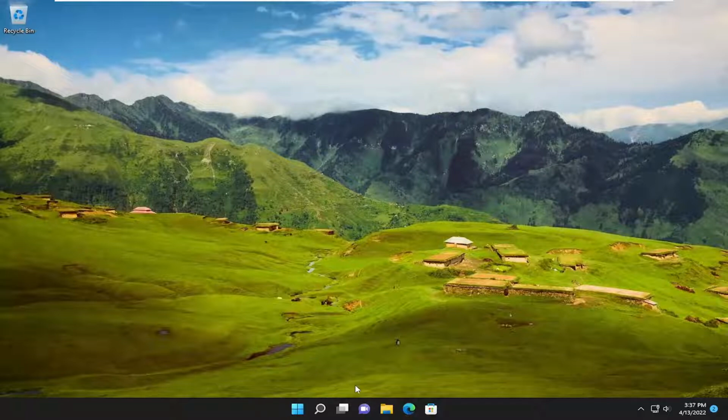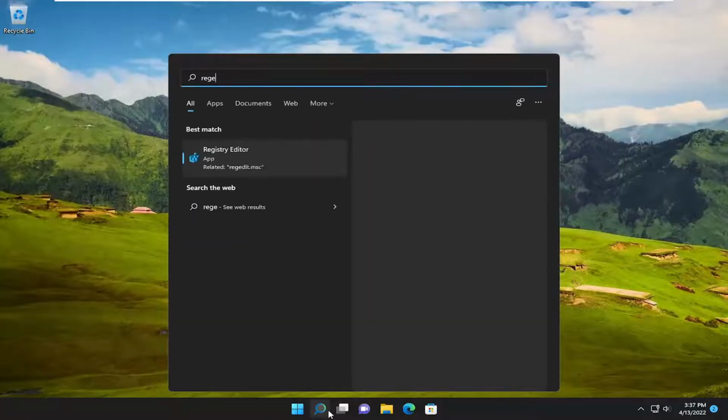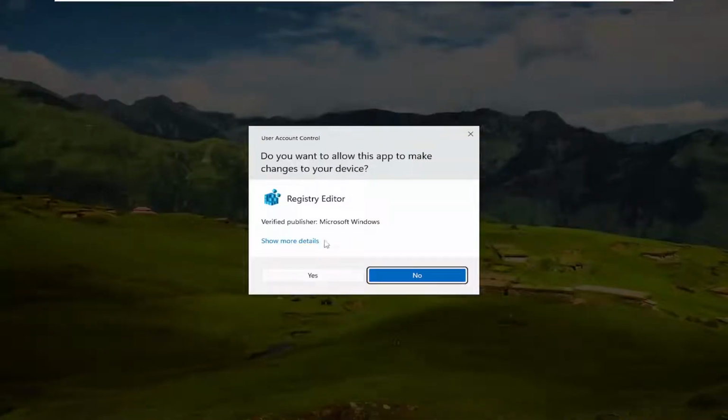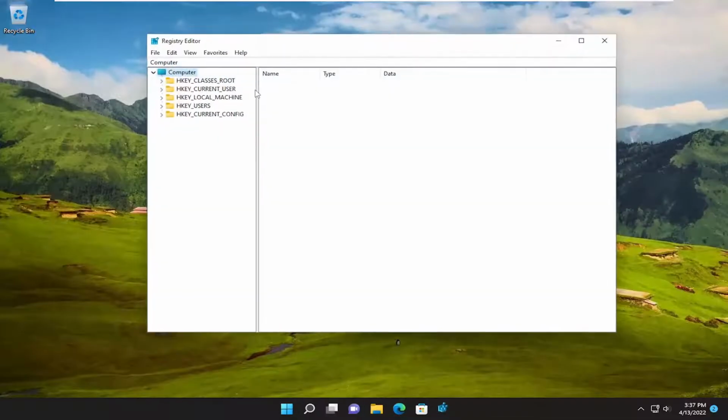So we're going to start off by opening up the search menu. Type in regedit. Best match should come back as Registry Editor. Right click on it and select run as administrator. If you receive a user account control prompt, select yes.